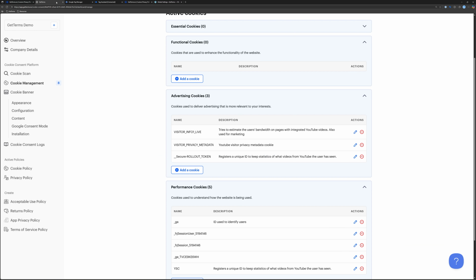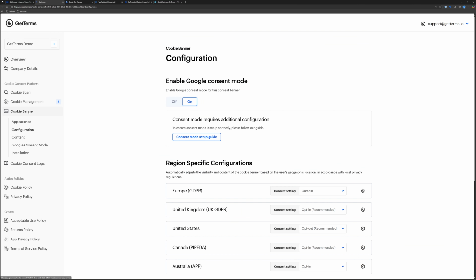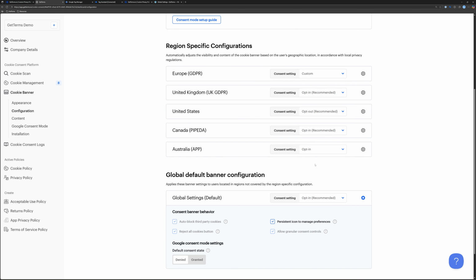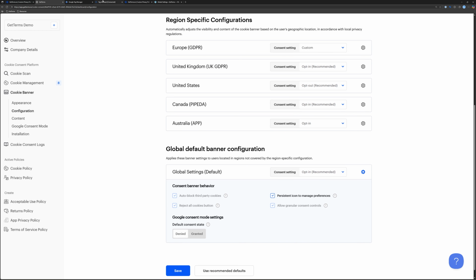So head over to the GetTerms dashboard and go to the configuration tab and make sure that your banner's consent setting is not set to no banner in the region that you're testing from. For testing purposes, I recommend just sticking with the opt-in setting and hit save. And you should see that your banner reappears. Give it about 2 minutes as there could be some caching going on.